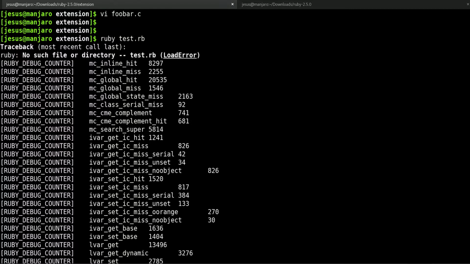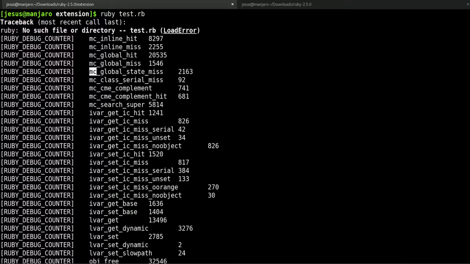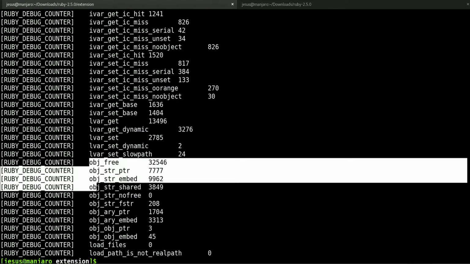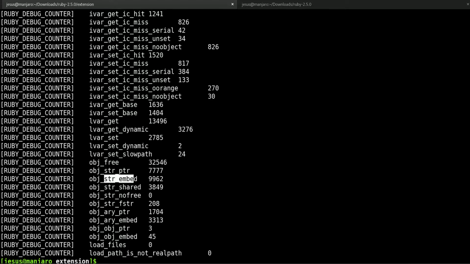Now, what do we have here? These are the different counters. MC stands for method cache, ivar stands for instance variable, lvar stands for local variable, and these are more specific to strings, some string optimizations, and these are specific to arrays. These are array optimizations.